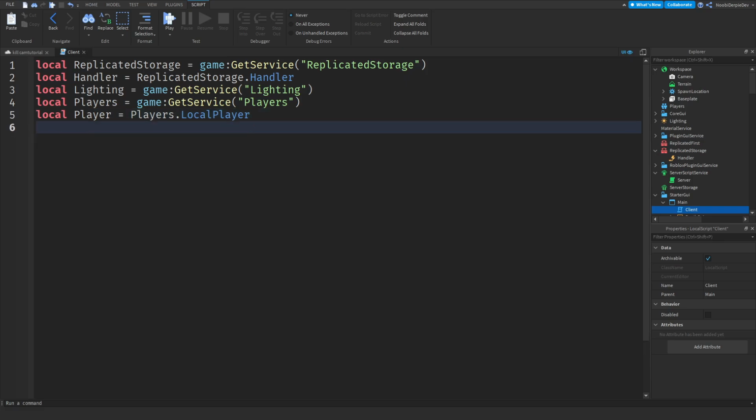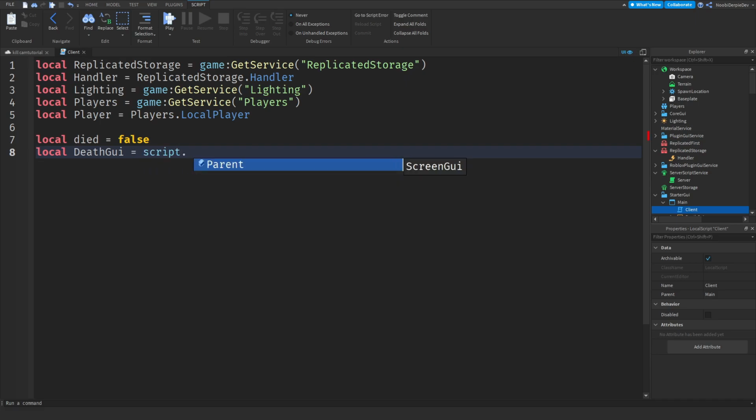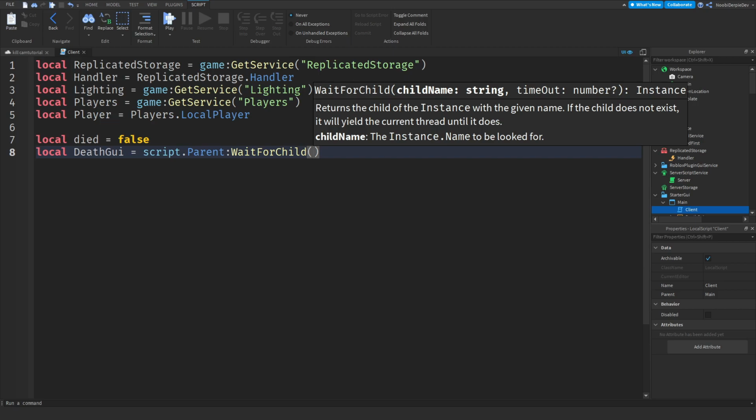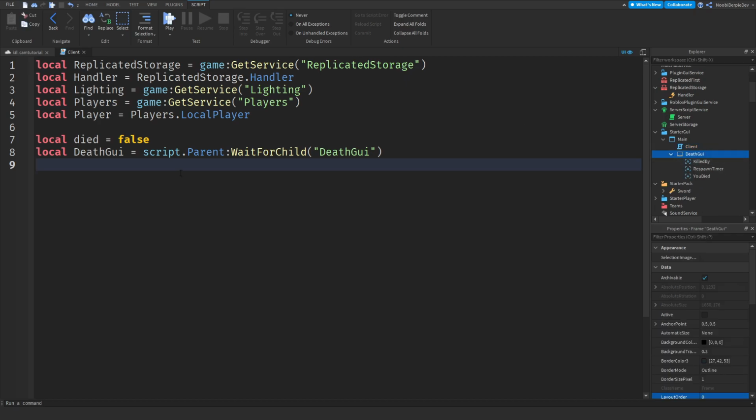Anyways, we need to make a variable. Local died is equals to false, because you have not died yet. Local death GUI is equals to script.parent wait for child of a death GUI. And the death GUI is placed in here, as you can see.